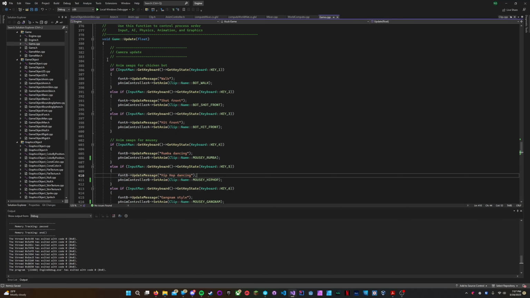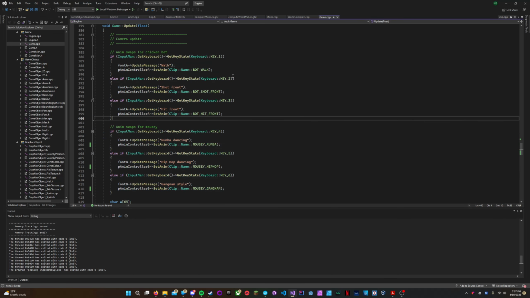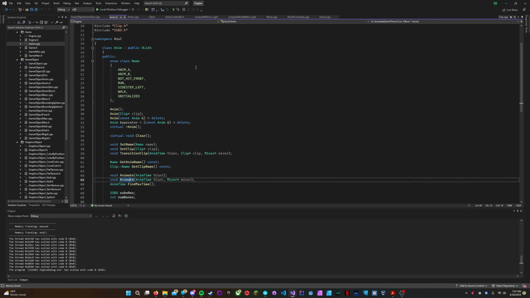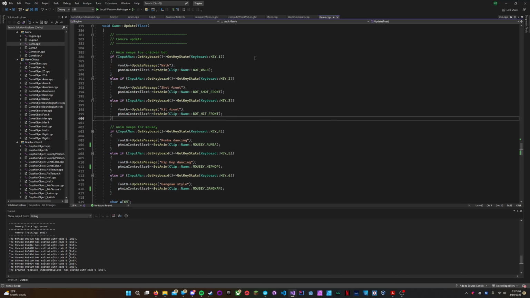And then, this is just the keys to switch between the animations: 1, 2, 3 for the robot, 4, 5, 6 for the mouse. Let's see what else to show.